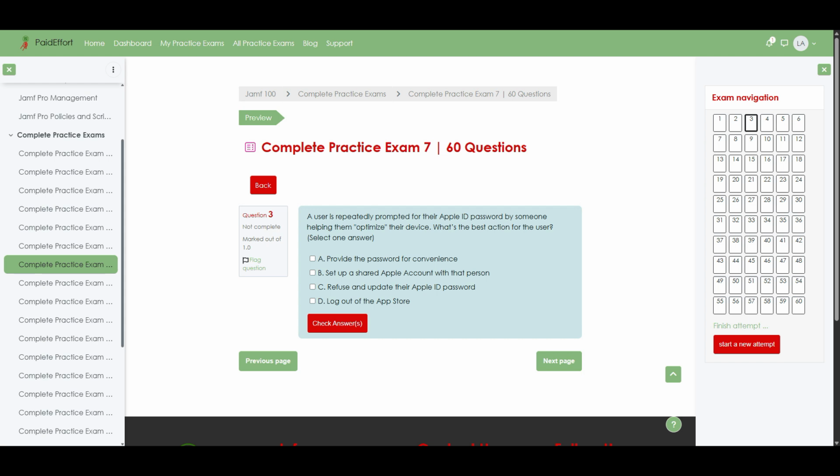C. Refuse and update their Apple ID password. D. Log out of the App Store. Correct answer. C. Refuse and update their Apple ID password. Let's walk through why this is the best option.